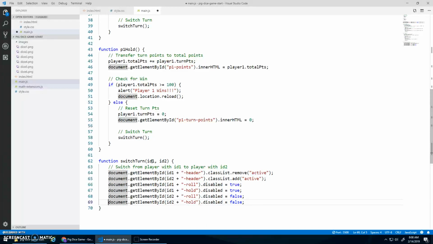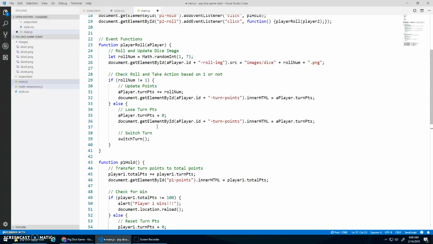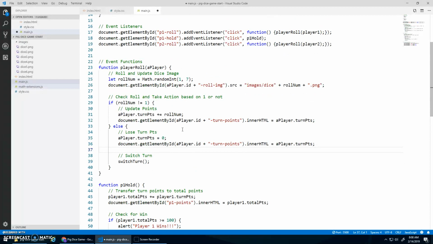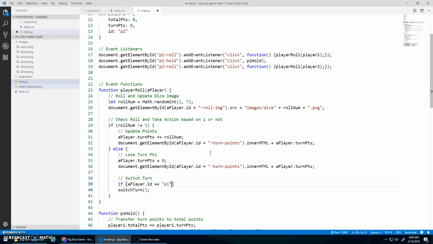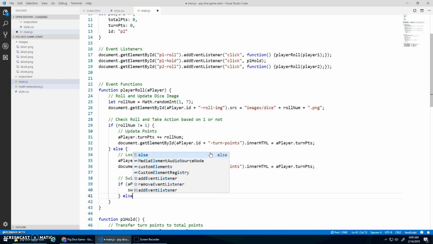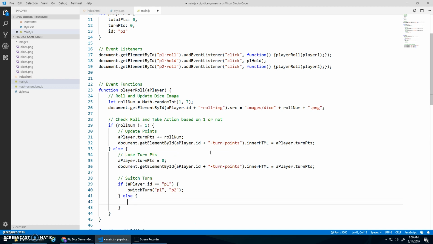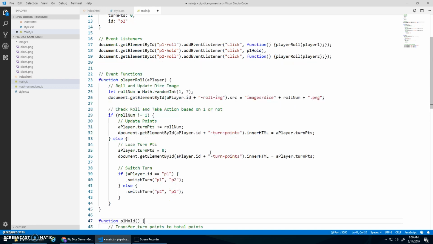So I just need to pass in the P1, P2, or P2, P1. So I think I just need to do an if statement here where I can say if player.id is equal to P1, right, P1 or P2, that means that it's player 1's turn, and I want to switch from player 1 to player 2. Else, it must be player 2's turn, and I want to switch from player 2 to player 1. Cool.